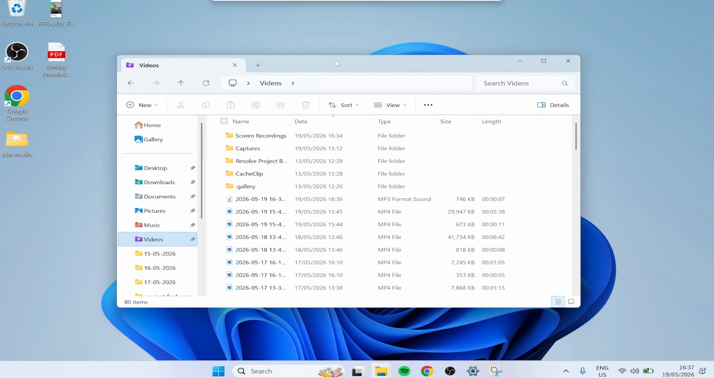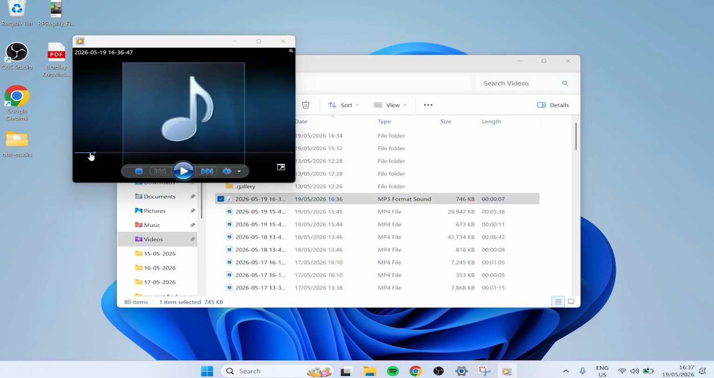So here I am in my file location for OBS. As you can see, this latest recording is in an MP3 format, and there you go, you've now got your OBS recording, just the audio as an MP3.